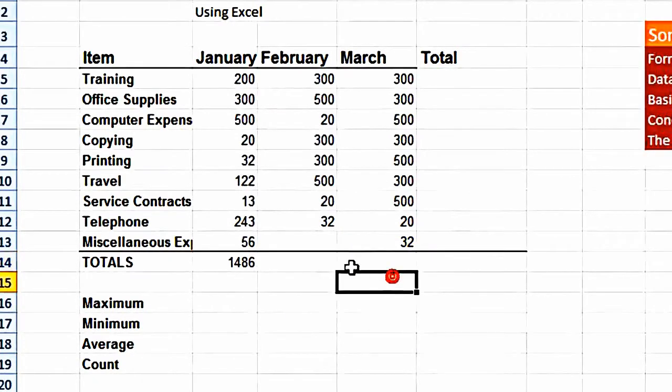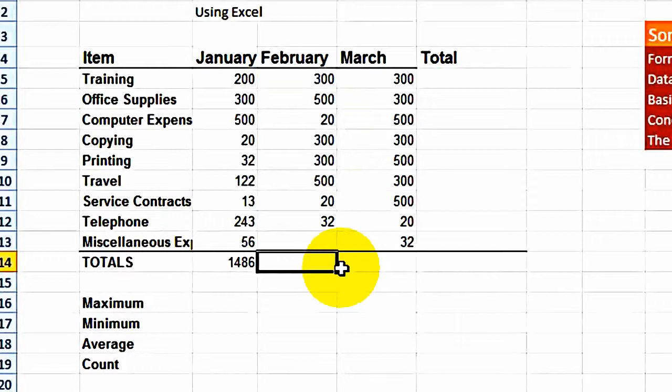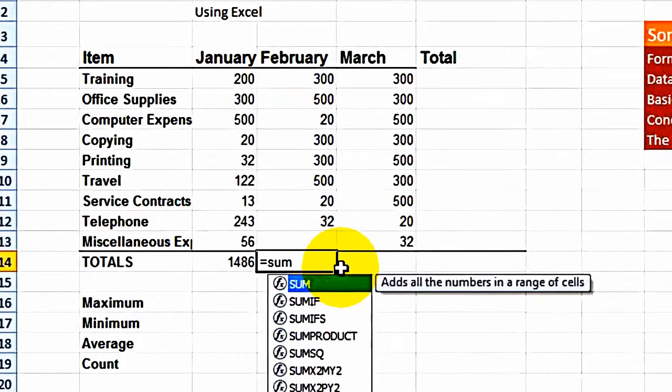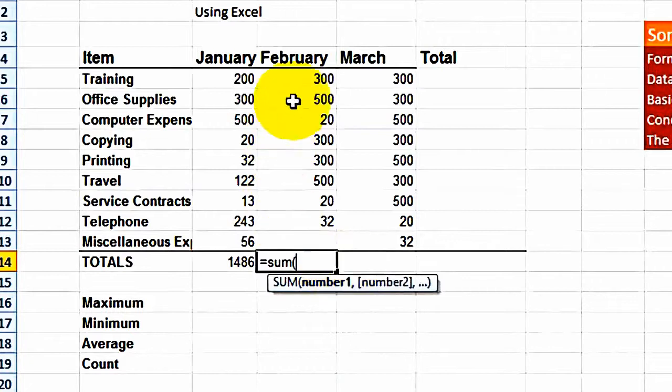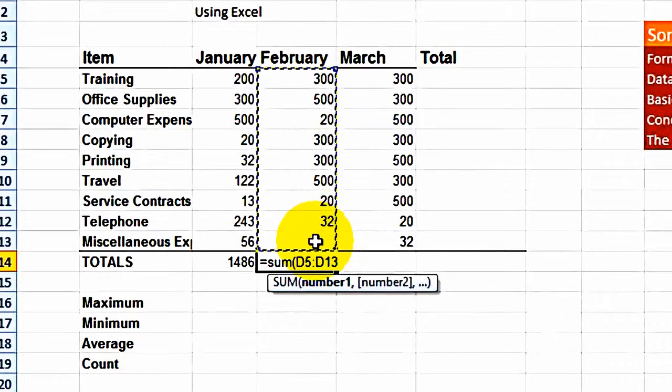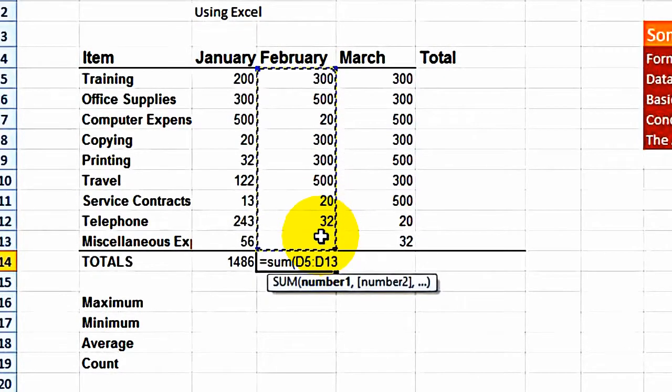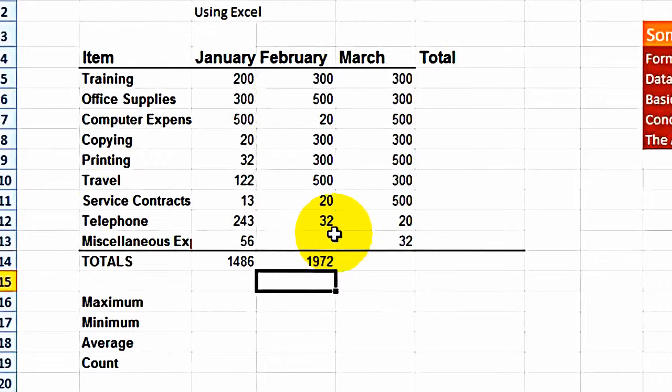coming to 1972. The manual way, which is what I actually recommend to get used to this, is equal, the function SUM, and then select the range. Even the one that is blank, make sure you select it, because at some point you might add a number in there, and then it will give you the total once we hit enter.